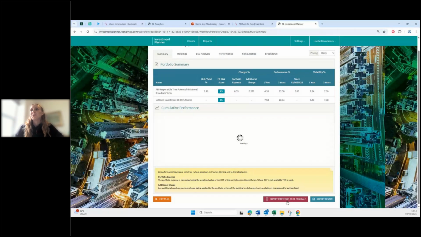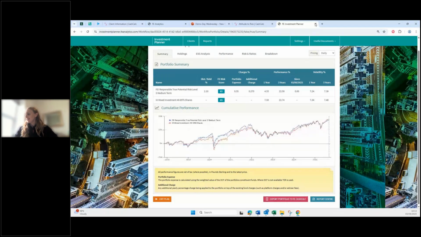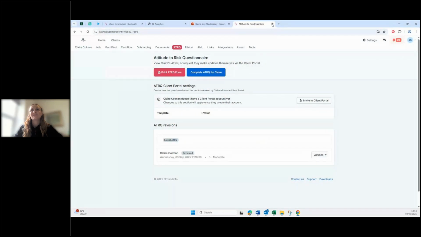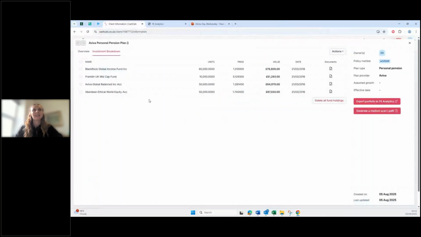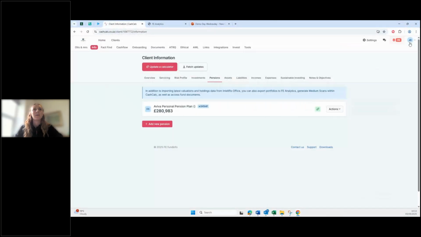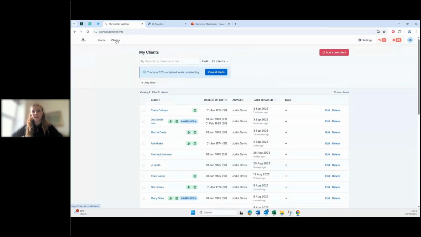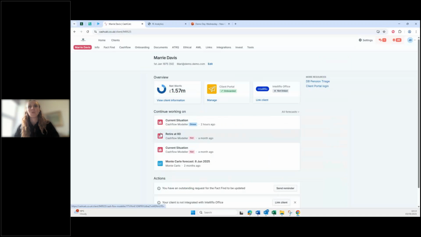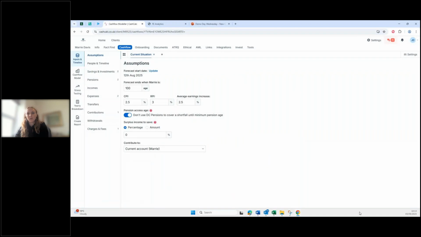So we're going to close that off for now, go back into CashCalc, and I'm going to show some of the features that have gone live in the Gross Cashflow Modeler. This particular client we're looking at is called Mary, and I do have a base forecast that I've created. And as I say, we're going to go through each of the different features, and I'll show you how to best use those.